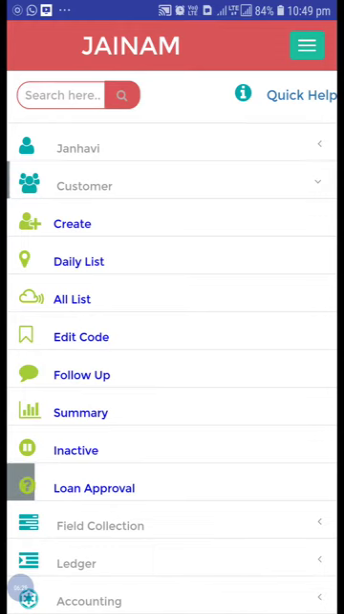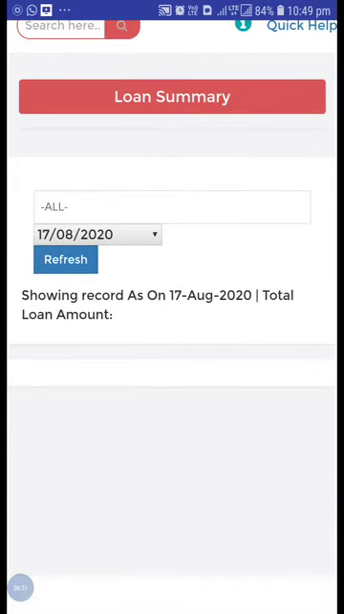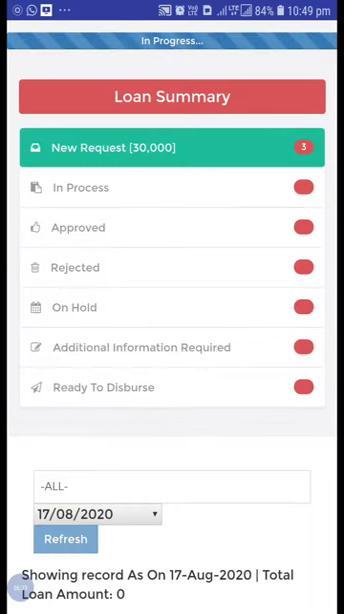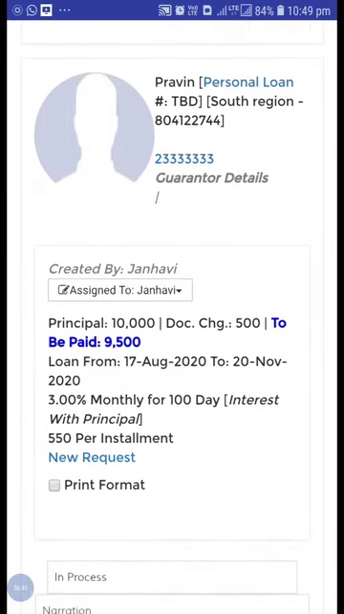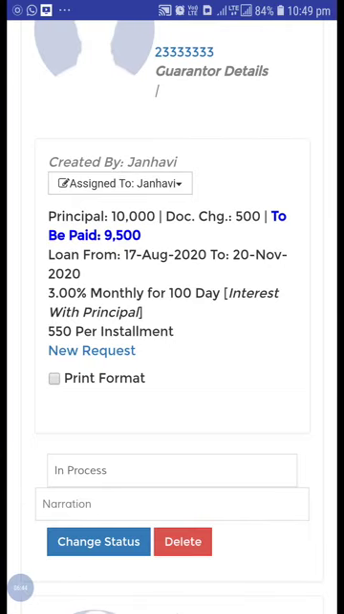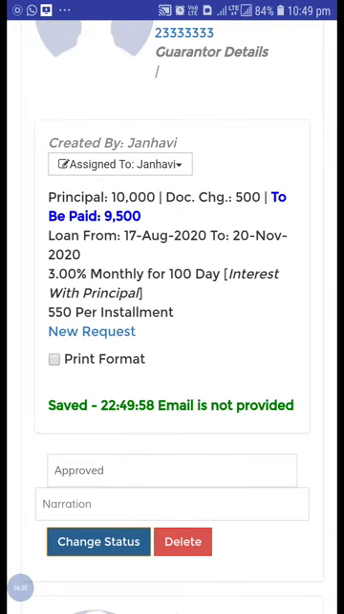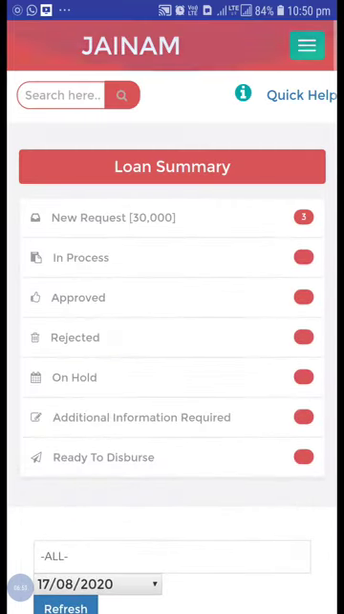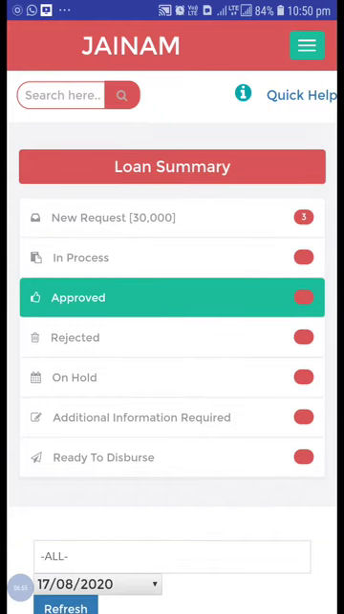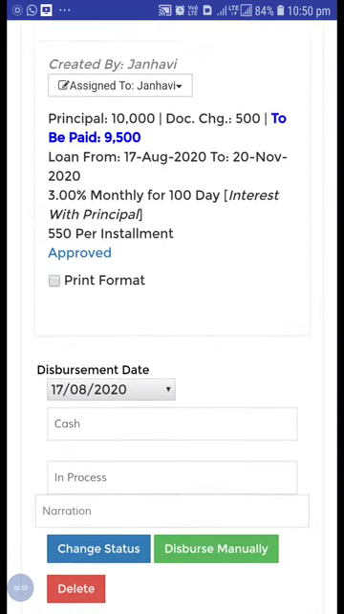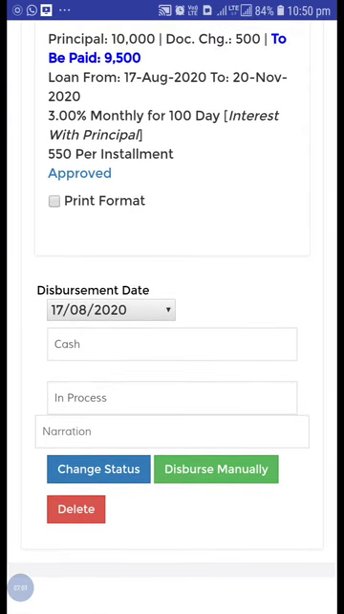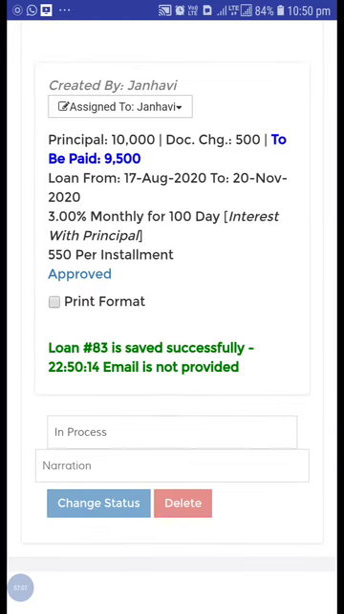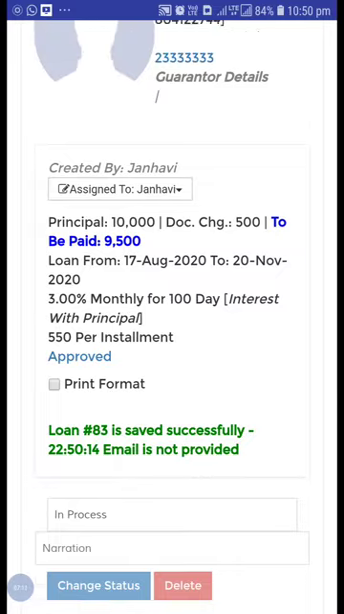Go to the loan approval, customer loan approval, and here new request. Here you can see the Praveen new request has come. Just click on approved and change the status. Now go to the approved section, and here you can see disburse loan manually. From here you can disburse this loan manually, and loan number 83 has been created.